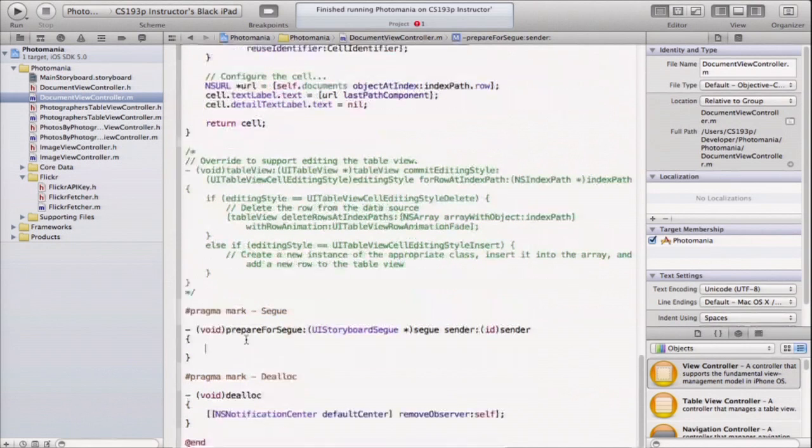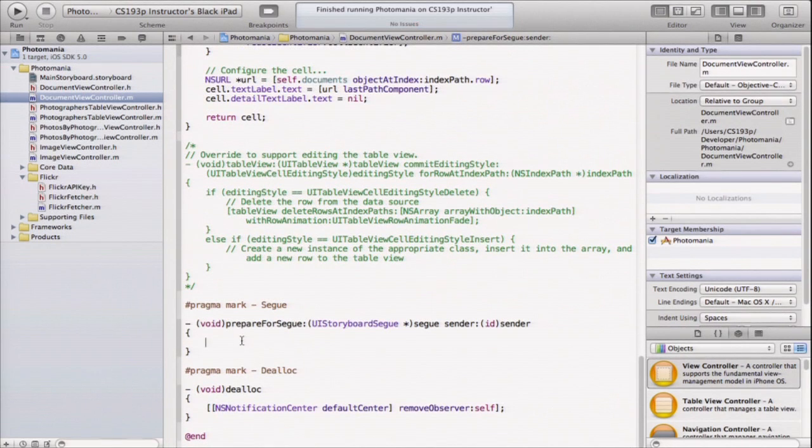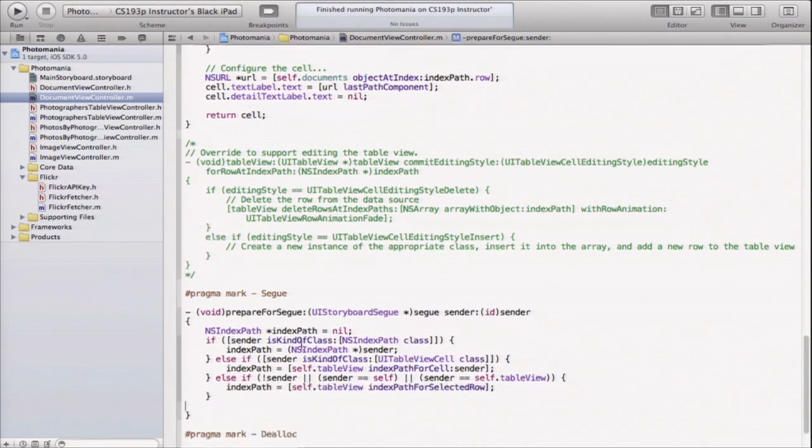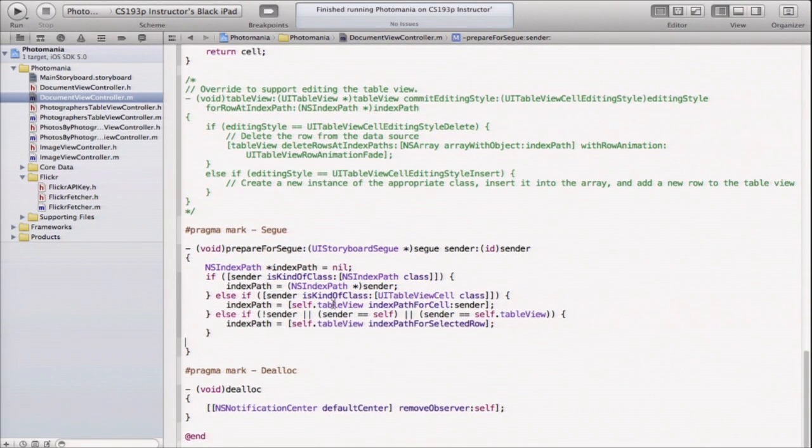So before I implement this prepare for segue, I'm going to take a little bit of an aside. This is a good place to take an aside and talk about preparing for segue in a table view. And one thing that I like to do is this little piece of code, which I kind of prepped here for expedience, that makes it so that the sender in prepare for segue can be more than just a table view cell. When you control drag a segue from a table view cell to another view controller, the sender is going to be the table view cell.